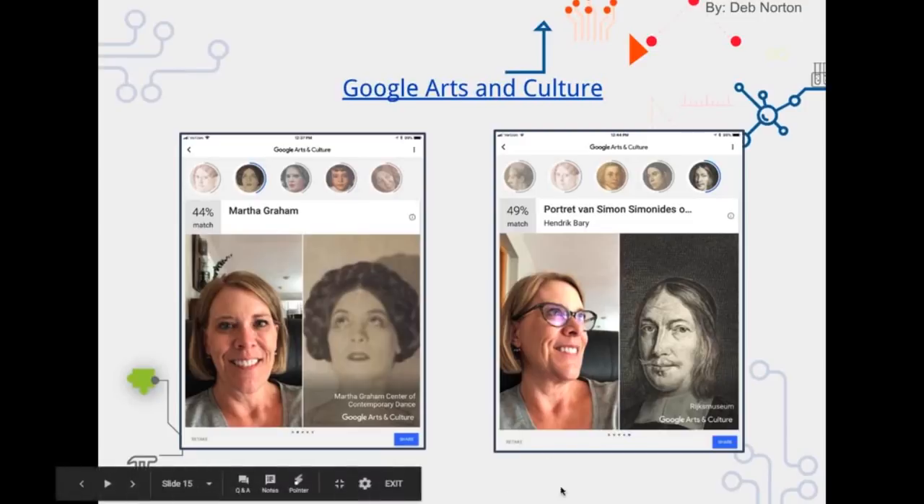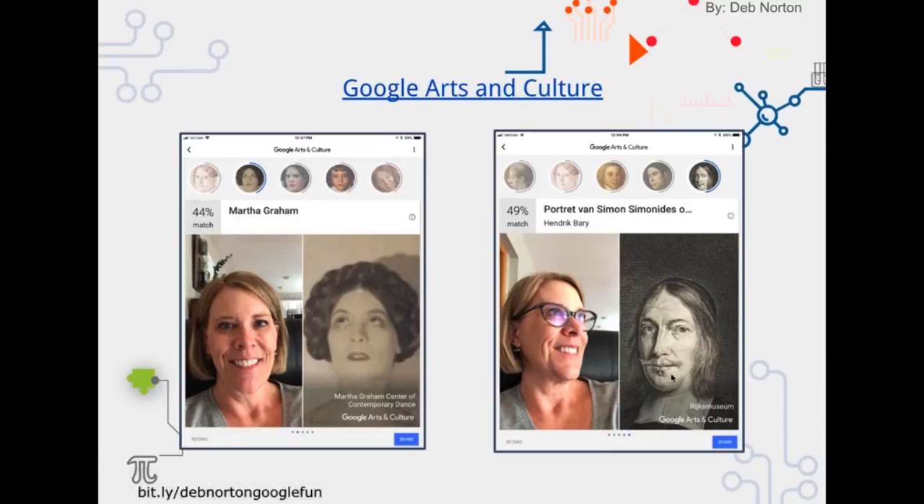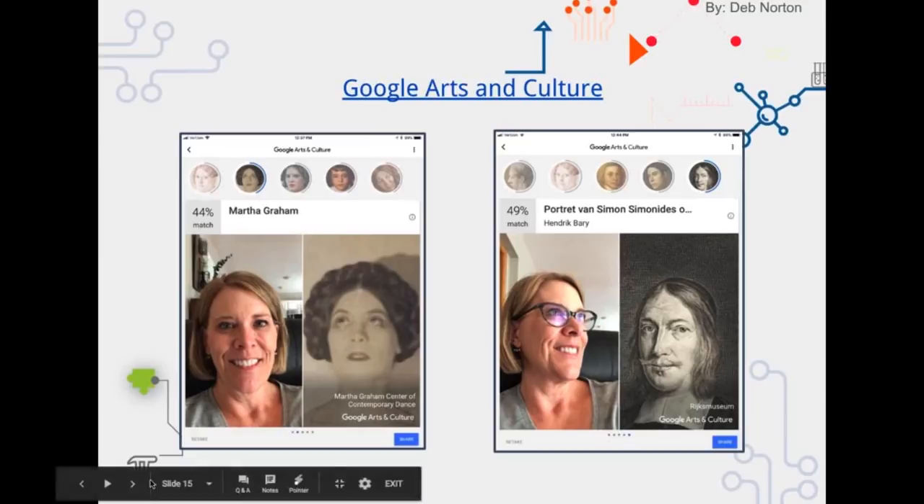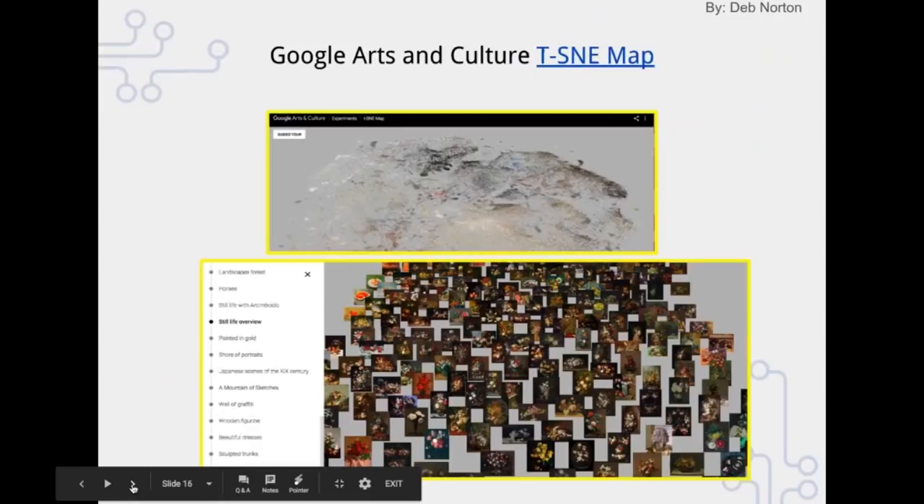So I don't know, I think it did an okay job of mine. This one over here is rather interesting. I'm not sure I see a lot of similarities, but we'll go with it. All right, all right. So that is really super cool.